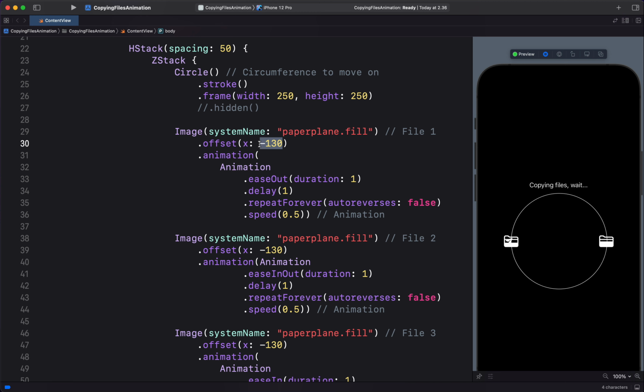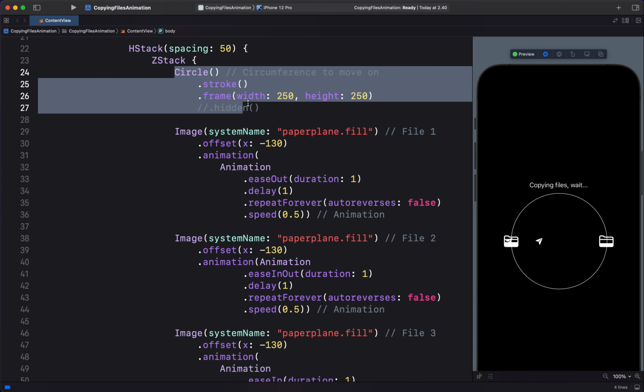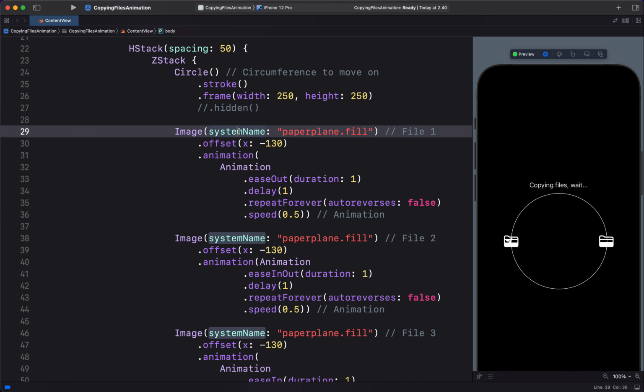If I remove the offset and put 0, you can see the paper plane icon moves towards the center. So the original position of the paper plane icon is at the center of the screen. So we use the offset to hide it under the left folder. I'll press Command Z to undo the change. So we have the circle just behind the paper plane icon.